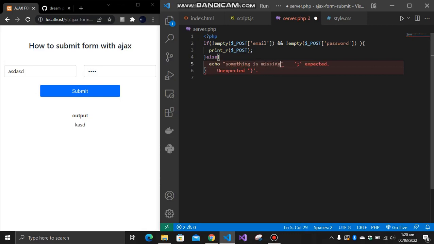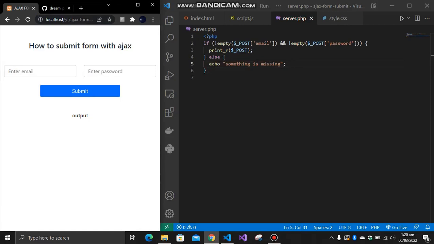something is missing. Okay, now let's load the whole page and check if it is working. Okay, yeah, it is working. If we fill both of the fields, then it is giving us this value. So this is how you can submit a form with Ajax. And if you have any kind of problems with it, please let me know in the comments.